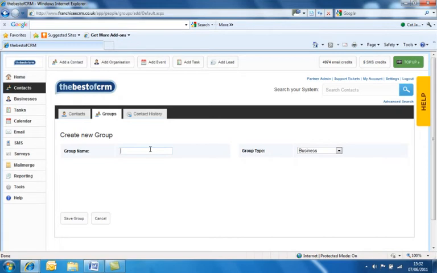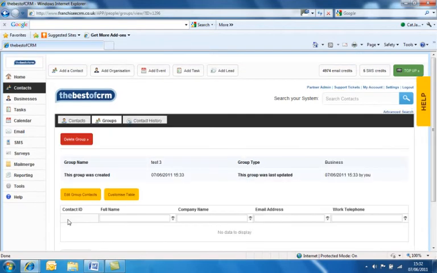where you can decide your group name and the group type, whether it's business or personal. There'll be a new page which comes up as a result of this, which you can edit your group contacts. At the moment you can see there's no data to display, so there's no contacts within that group.